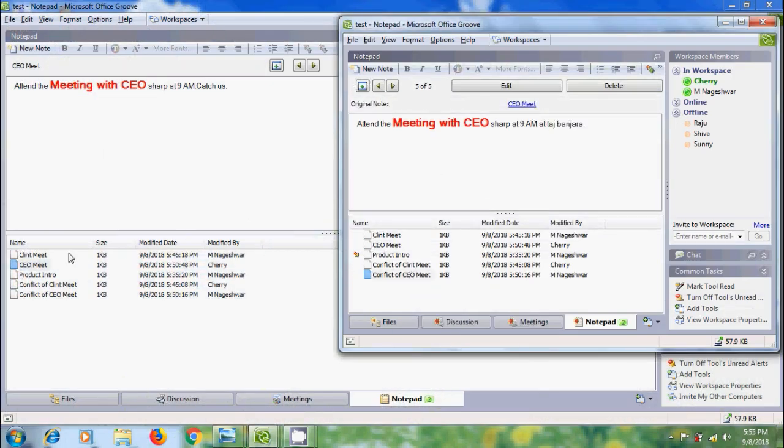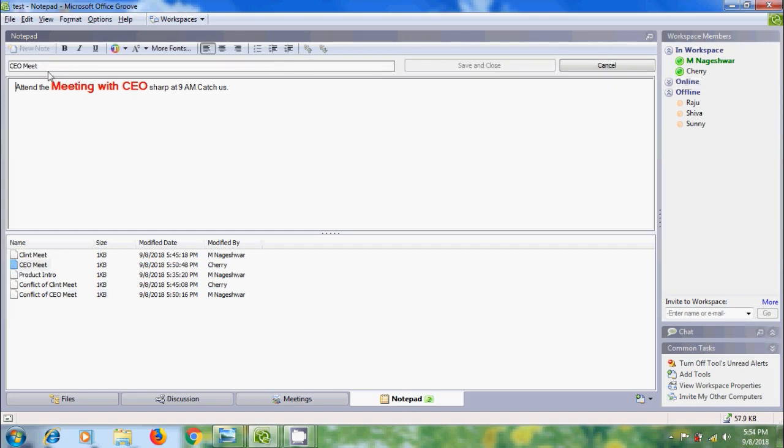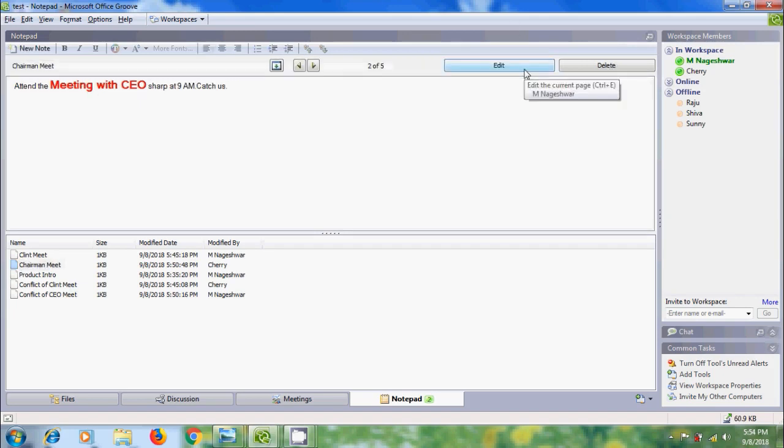And after this, if you want to rename a note page, right click on the note in the note list and select rename, and here type a new name and press enter. Alternatively, type a new name in the title box when we are editing a selected note, click on Save and Close. Then the name has been renamed for the note page.